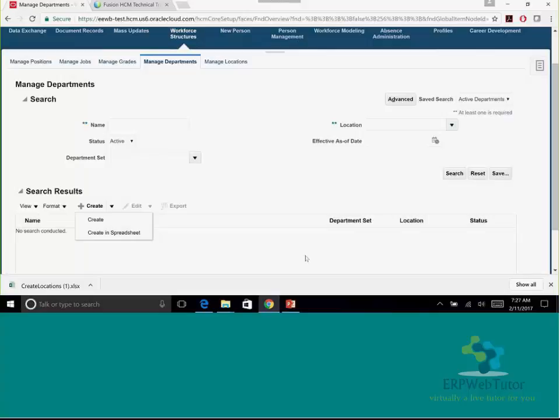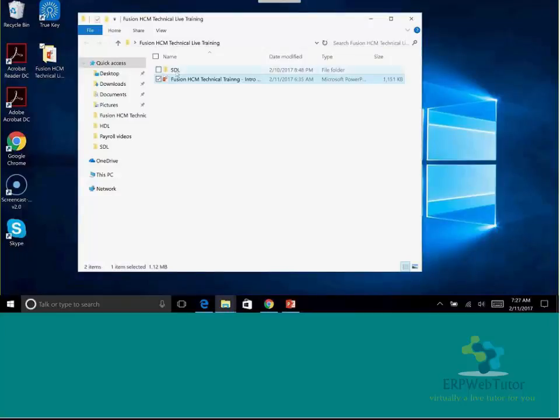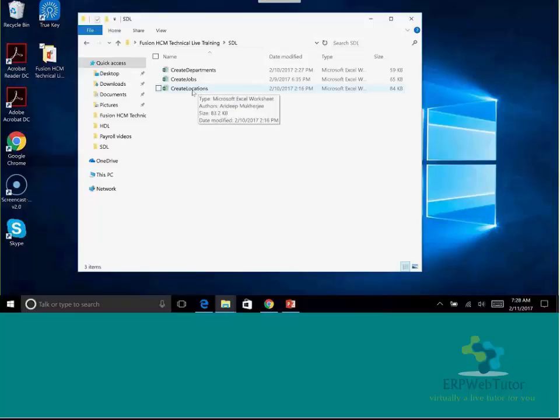Now for this training, I have already downloaded these spreadsheets and I'm going to use them, and I've also populated them with sample data just to make sure that you understand how to input the data in these files or templates. So let's start with create locations. This is the same as what just got downloaded. I just saved it with some data.